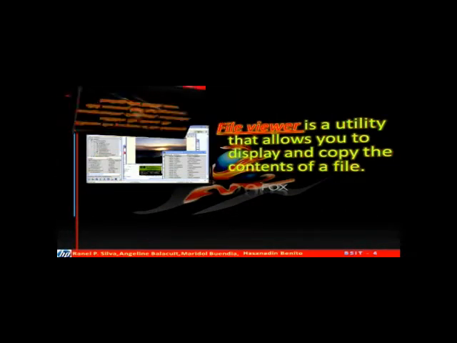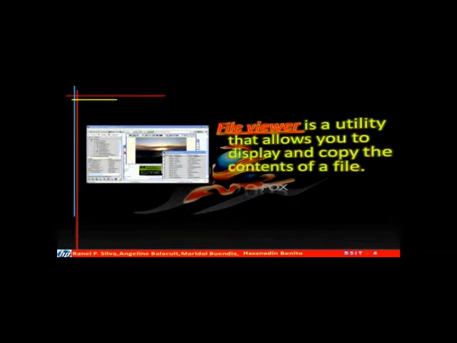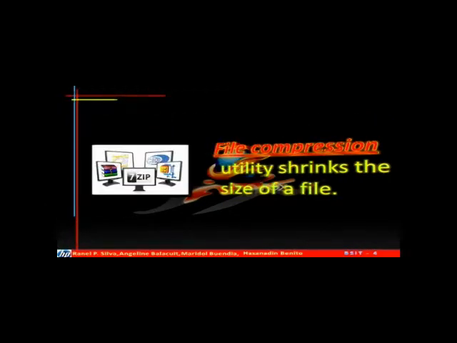The Palm OS is an operating system used on Palm handheld computers from Palm Incorporated and Visor handheld computers from Handspring. Let's now discuss the purpose of the following utilities: the file viewer, file compression, diagnostic, uninstaller, disk scanner, disk defragmenter, backup, and screensaver. First, we're going to tackle the file viewer. The file viewer is a utility that allows you to display and copy the contents of a file. Next, file compression. This utility shrinks the size of a file.